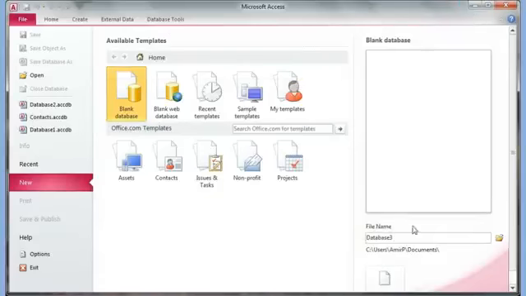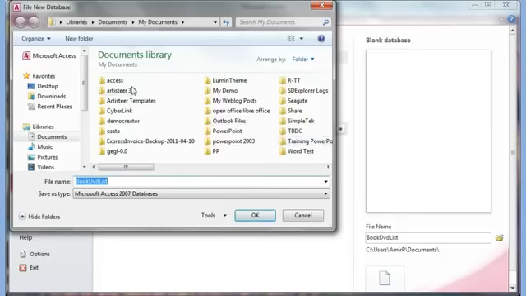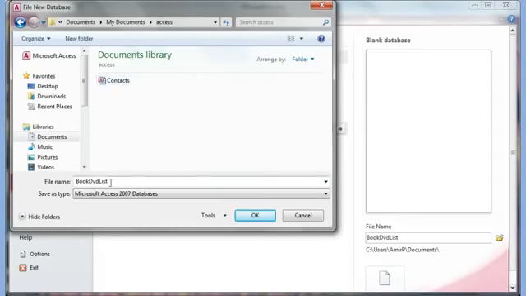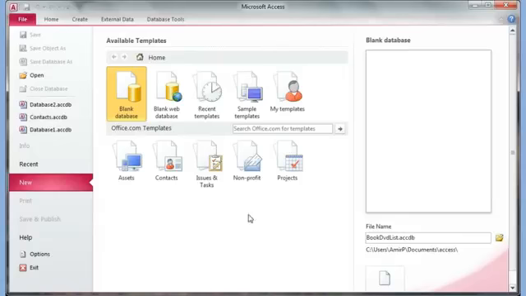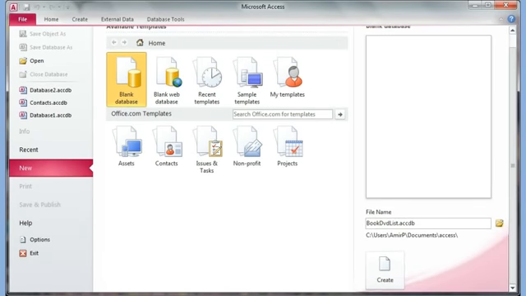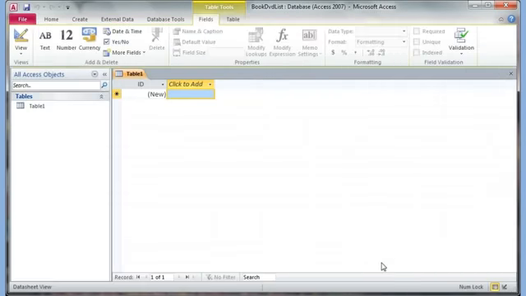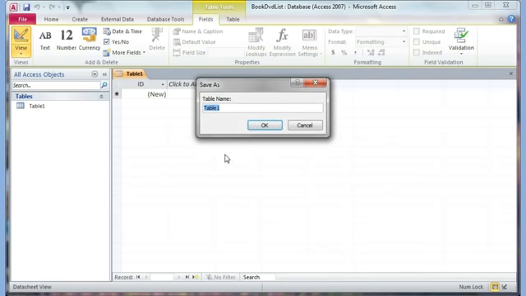From Access, I'm just going to call this book DVD list. I'm going to click on the folder button here so I can save it in the Access folder, and in the book DVD list I'm going to save it, and I just have to click create. Right away it brings me to the table in the datasheet view. So I'm going to go to the design view. It's going to ask me to save it. This one I'm going to call my book DVD list.